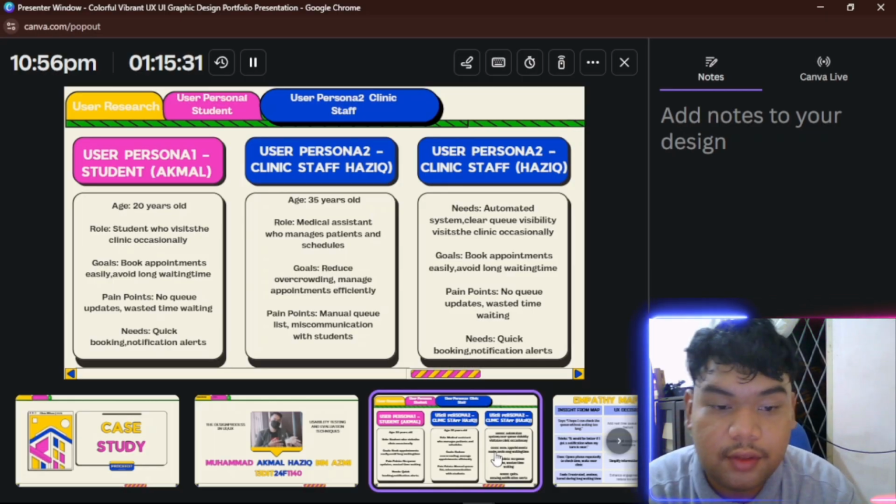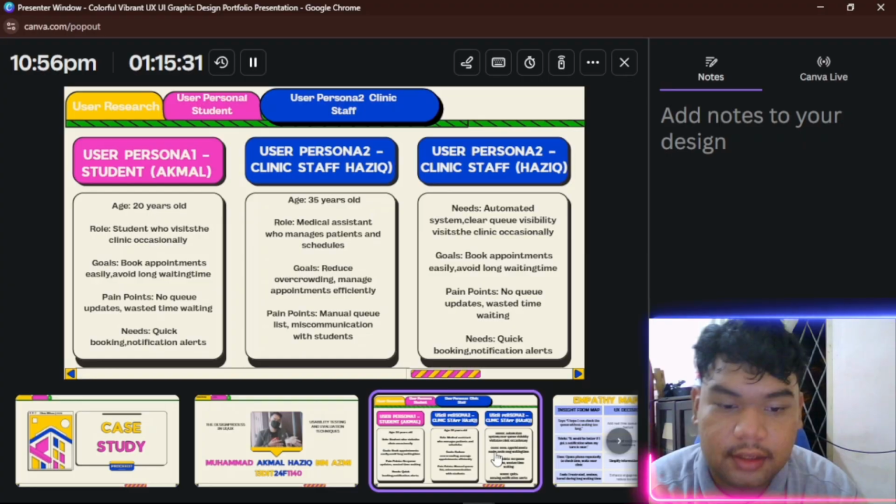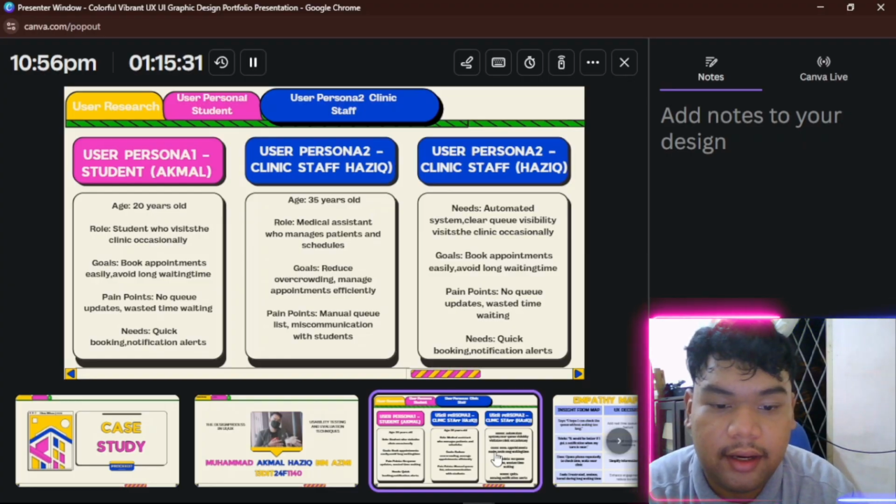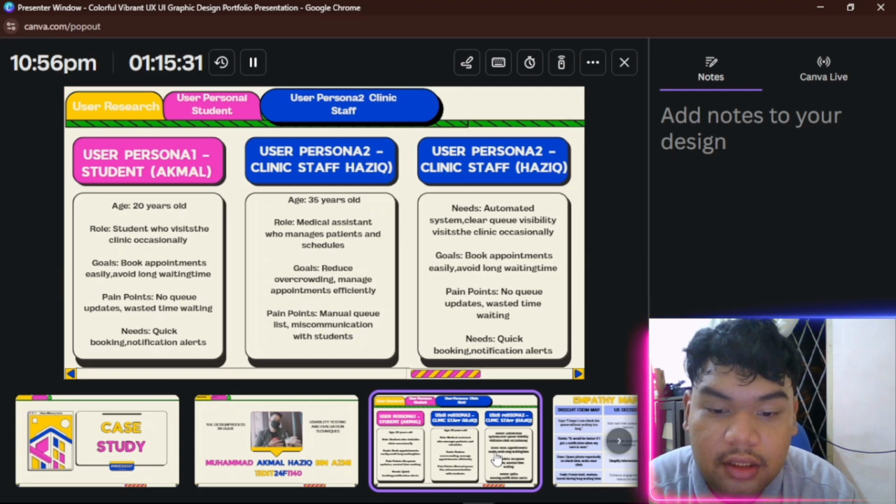Part 1 is user research. This section identifies user needs and expectations for the Smart Queue and Appointment System (SQAS) at the Polytechnic Sultan Mizan Zainal Abidin (PSMZ) Clinic using the user-centered design (UCD) method.